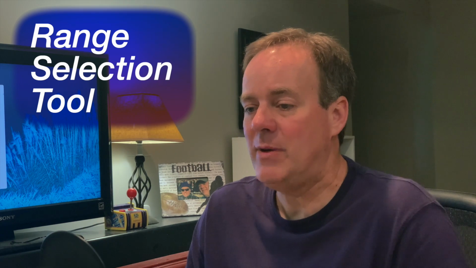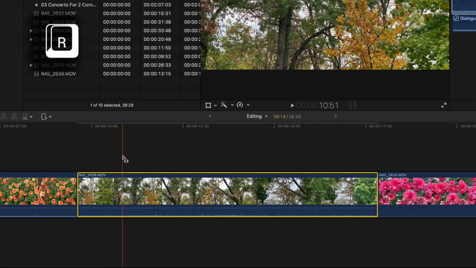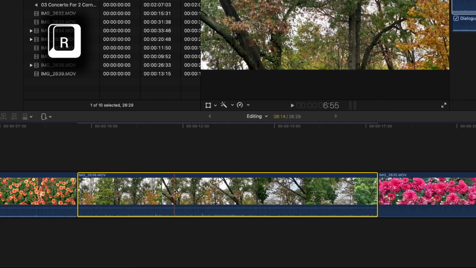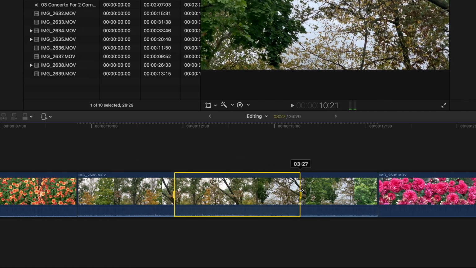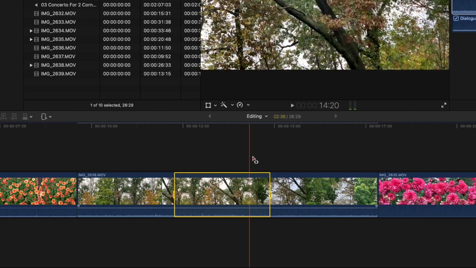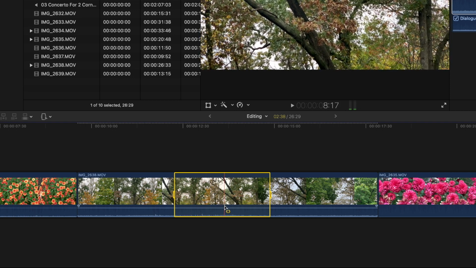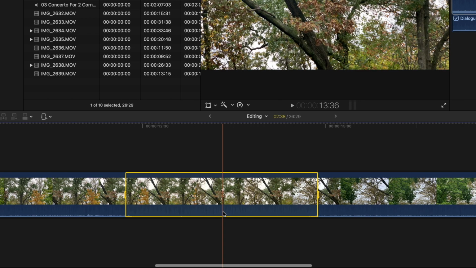Range selection can be selected by pressing the letter R. So when I press the letter R, I get my range tool, and with this I can select just a portion of that clip. Say I want just this much to have the audio increased or decreased. I select it with my range tool, and when I move my pointer back down over here, just that portion is changed. Let me zoom in so you can see it a little bit more.